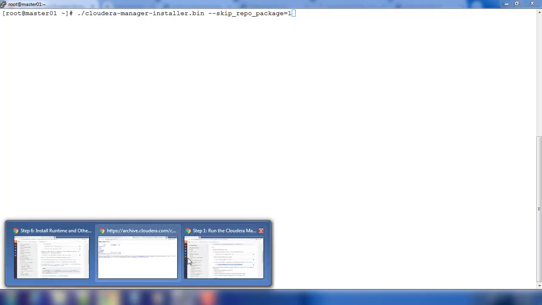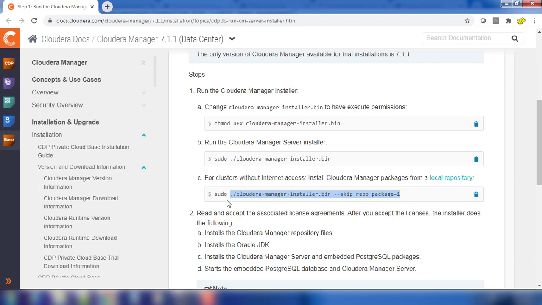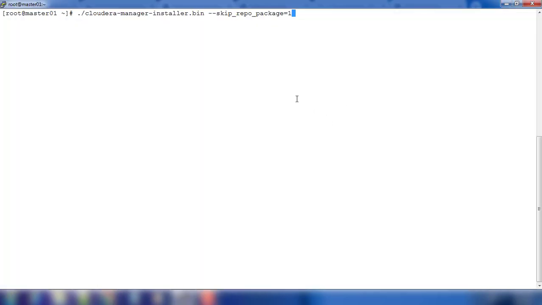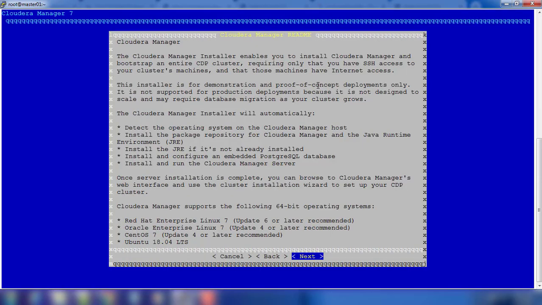After adding the execute permission, I'm just copying and pasting. I'm not using sudo here because I'm already in the root user. Otherwise, if you are a sudo enabled user, you have to copy this entire line. So, skip repo package: it will not update the repository in /etc/yum.repos.d, so it will use the existing repo file that we created. And if you are okay to use the internet based repository directly, you just need this part alone. So I'm executing this one.